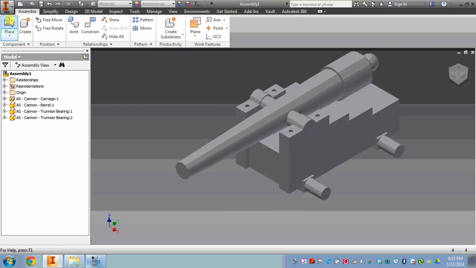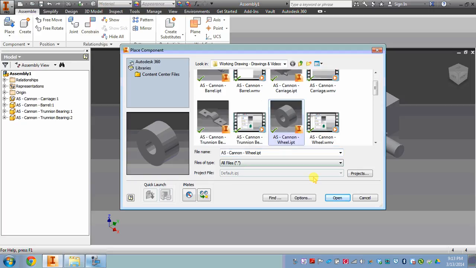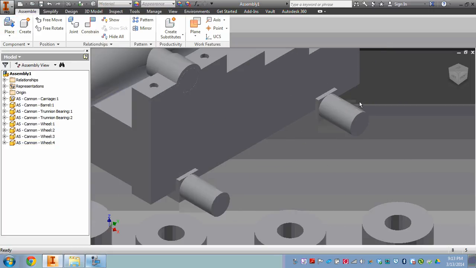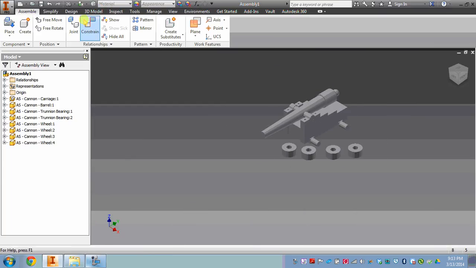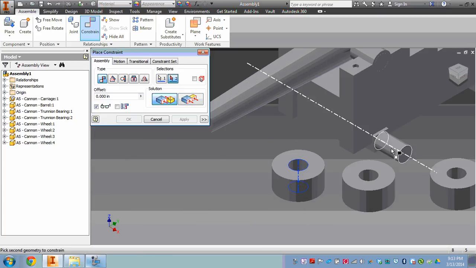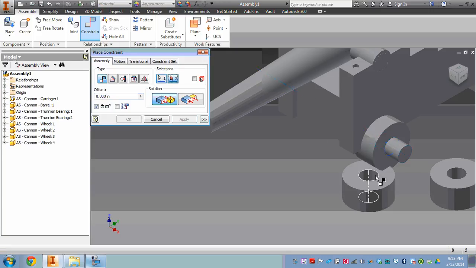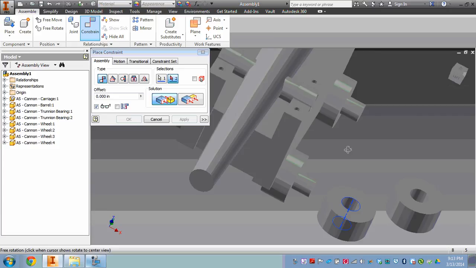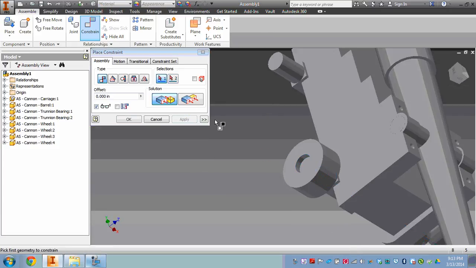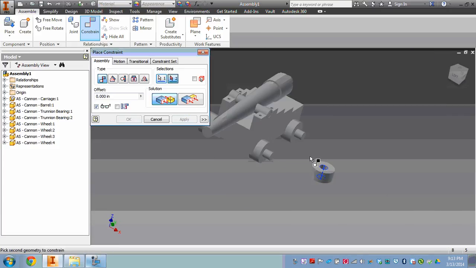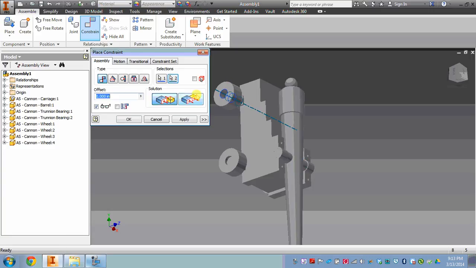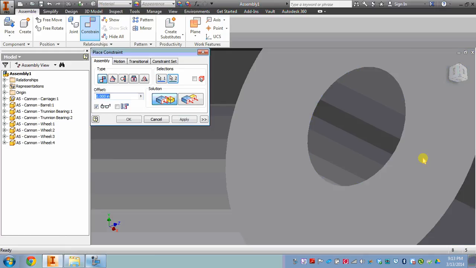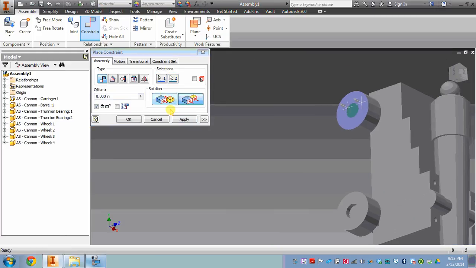So all we have to do now is do a place of the wheels. Find the wheel, click open. We're going to place 4 of these things. So once you have that, we'll go ahead and do a constraint. And we're going to select the center to the center. Hit apply. Let's just go around and put all the centers on real quick. Hit apply. And if you want, we can just make this flush there. Hit apply.